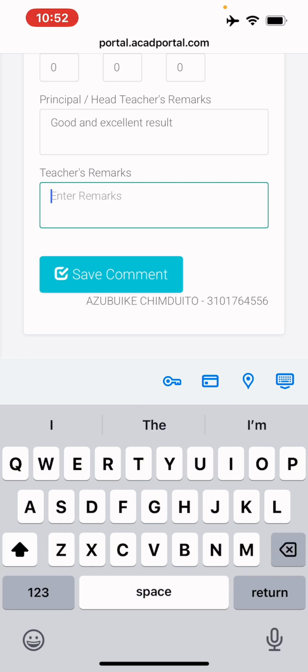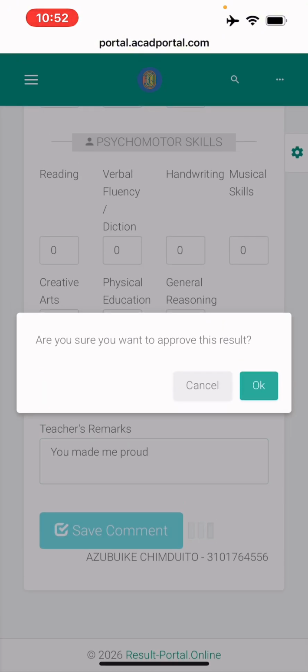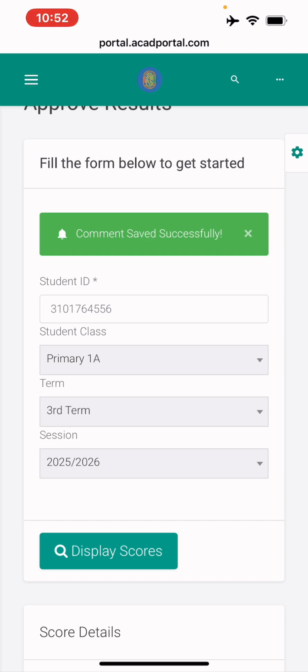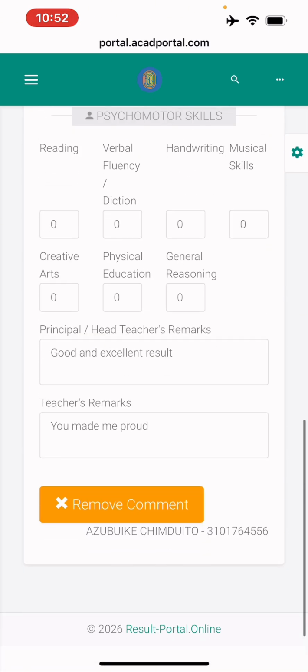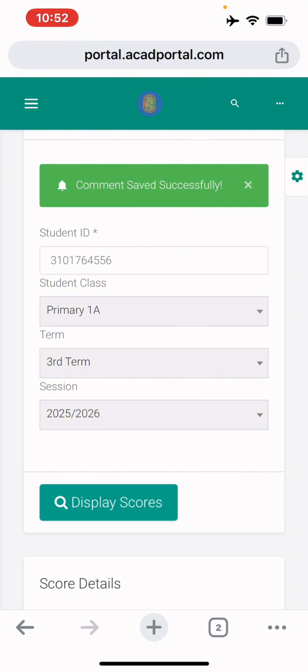You made me proud. So save comments. This save comments means that the result comment saved successfully. See that the result has been approved. So this child, when this child views their result, the child can now view this particular result.